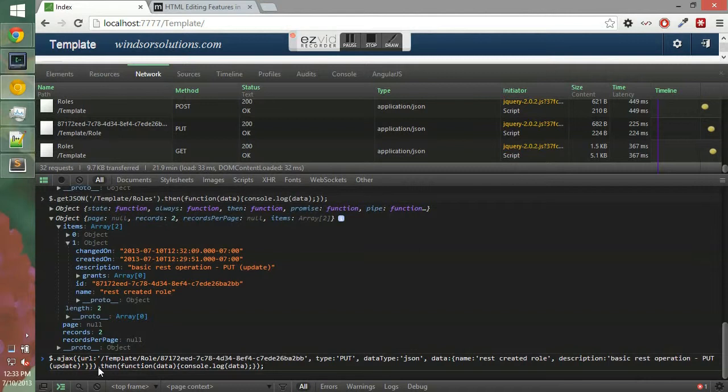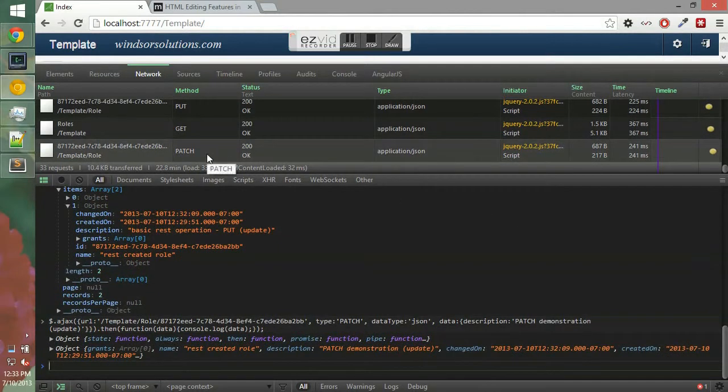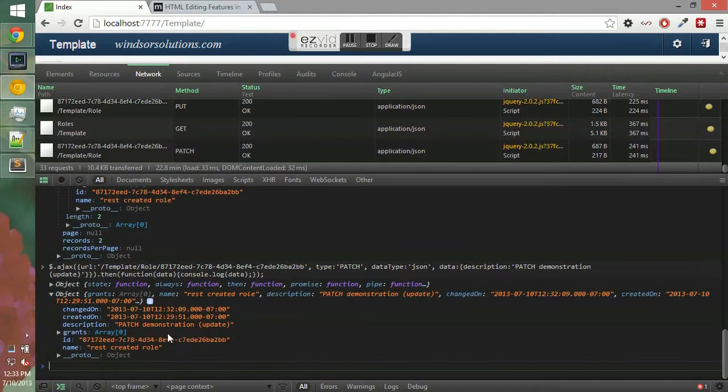I'll come back up here and say, instead of just updating the entire item, I want to just patch it, because I'm not really changing the name, I just am interested in changing the description. And we'll just change all of this. Patch demonstration. Okay. Here's my patch, 200 OK. My object returned, and now I can see that the patch demonstration update is there. My name has stayed the same.